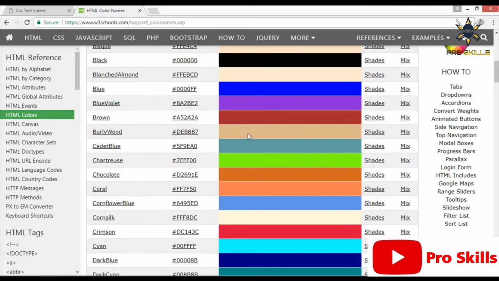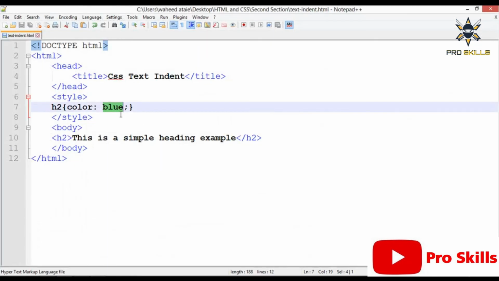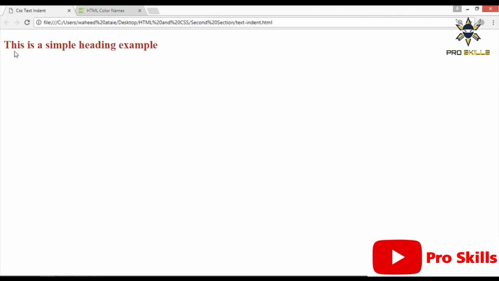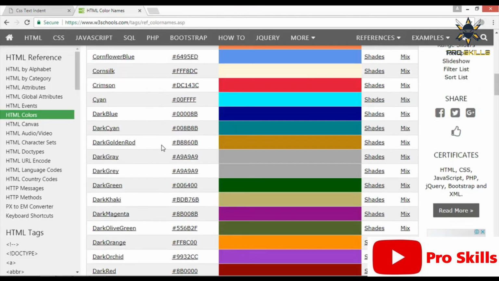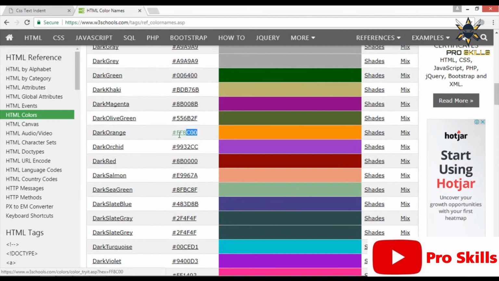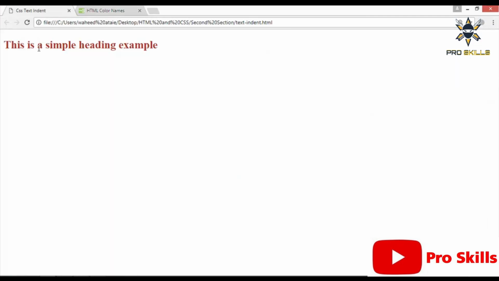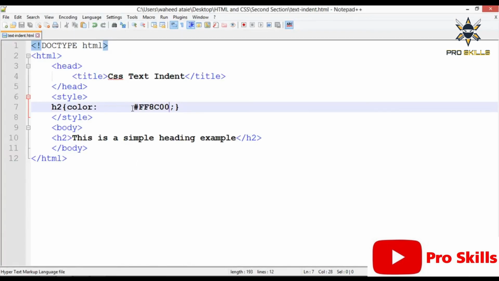For example, this brown color, I want to just copy the code, Control C, and you can just paste instead of blue and save this. Now go to your web page and refresh. Now we have a brown color. Any color you want, you can just pick the code from here, select and copy and insert here. Control V and save. Go to your web page and refresh. Now we have an orange color. So this was about the first property, color.